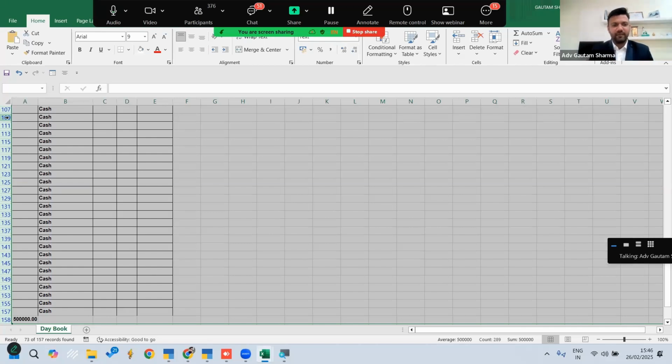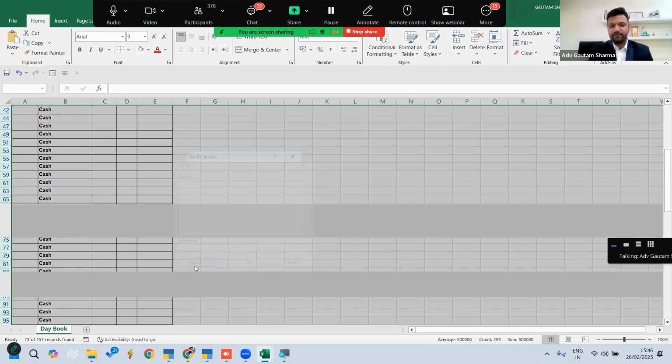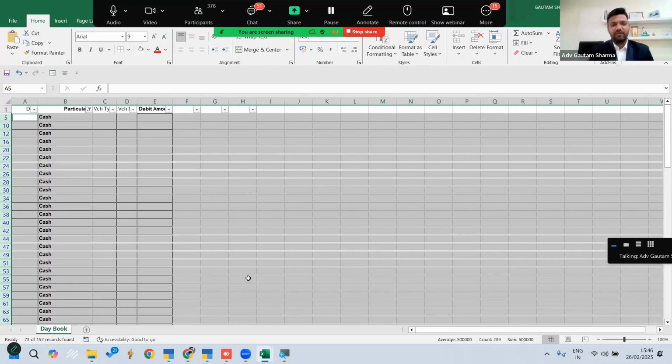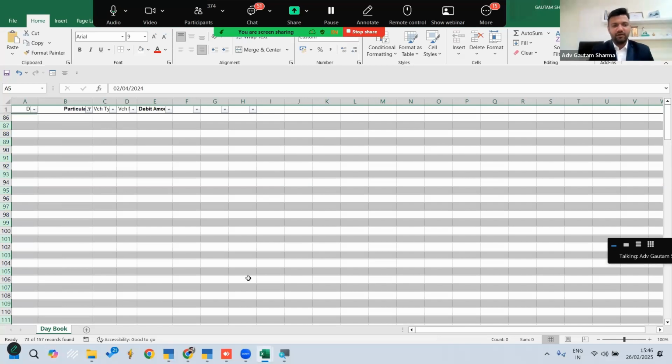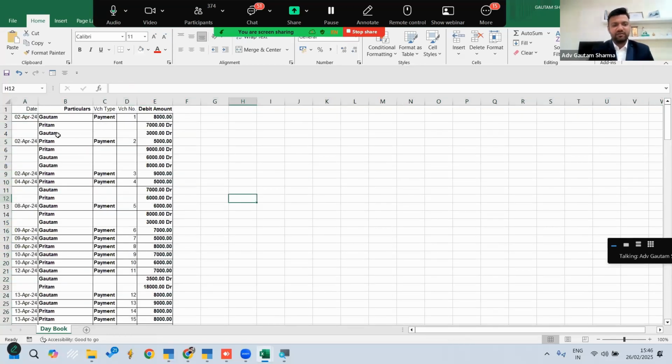Okay. After selecting all the data, you have to press Control G for the Go To feature in Excel. Then you have to select Special, Alt S. And then you have to select Visible cells only and make it OK. That is, the visible cells only you have selected. Now for deleting the rows, you have to press Control minus. So the blank and the cash rows are now deleted.